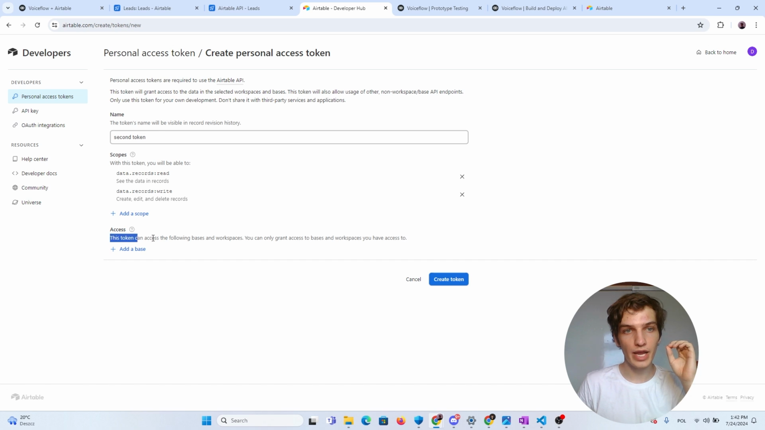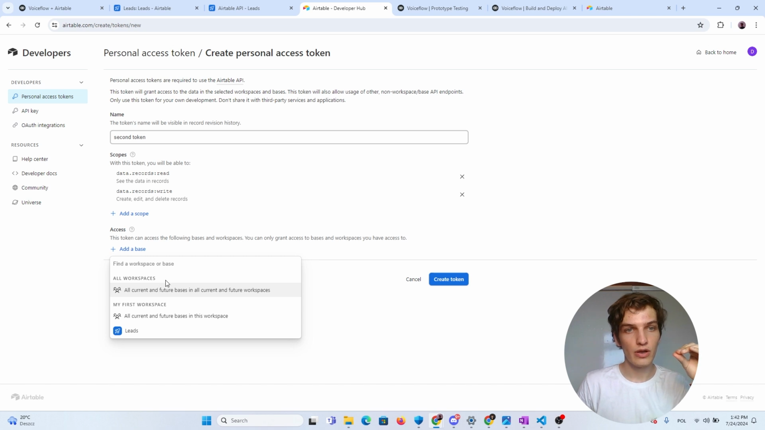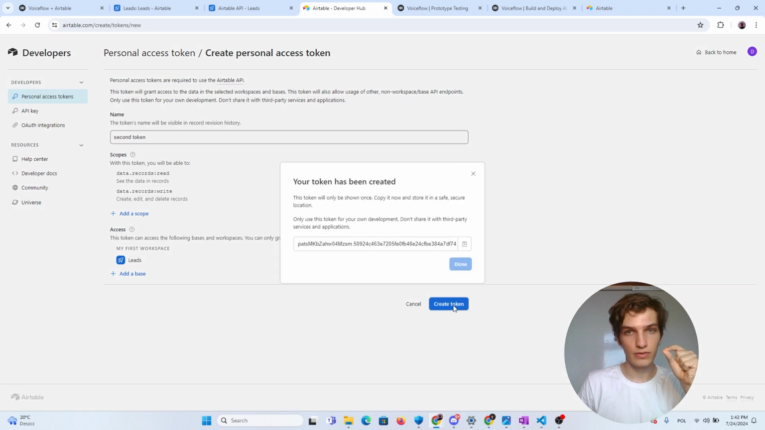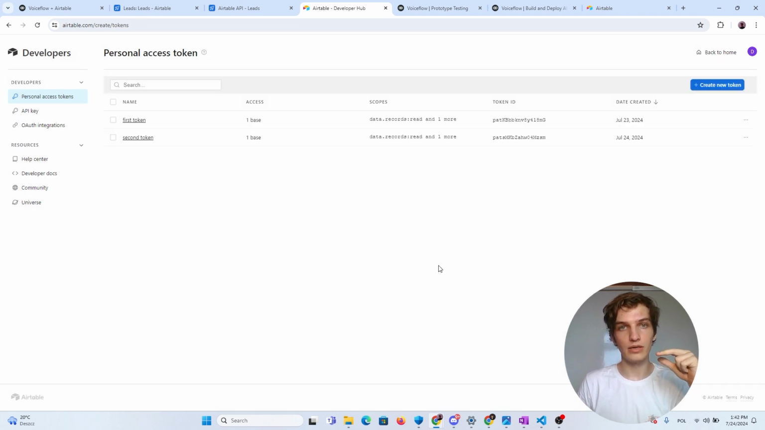And then you need to check the workspace and databases that you want to have access to for this token. I'm going to click leads because in my first workspace, I have a table called leads. And then I click create token. Then you need to copy this because we will need it later in VoiceFlow. We copy it and done.